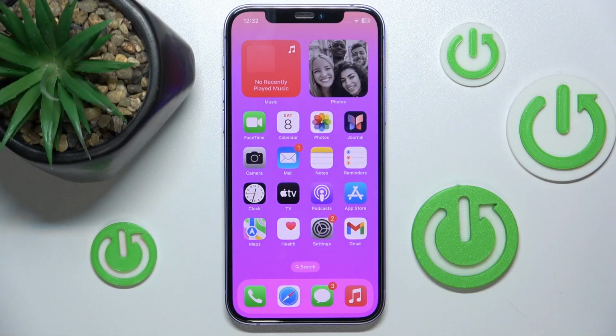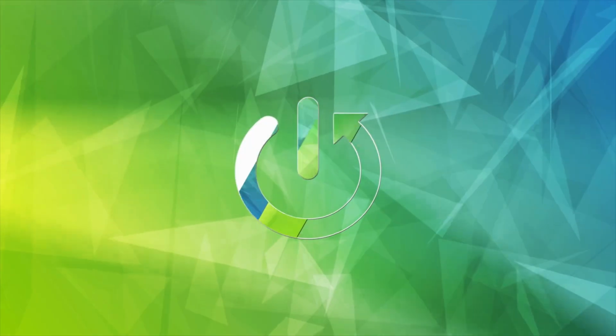Hello, in this video I'm going to show you how to set default alert time of events in calendar on iPhone.